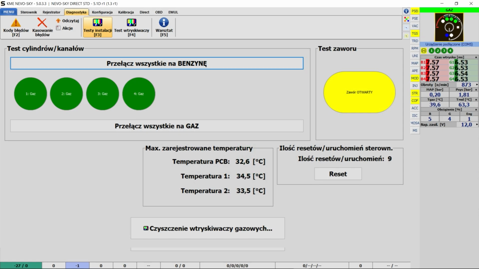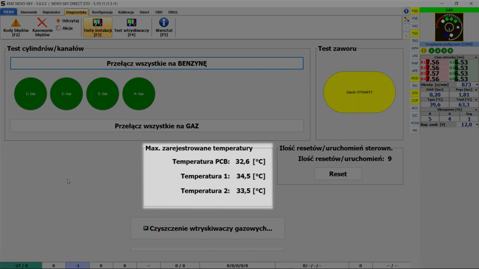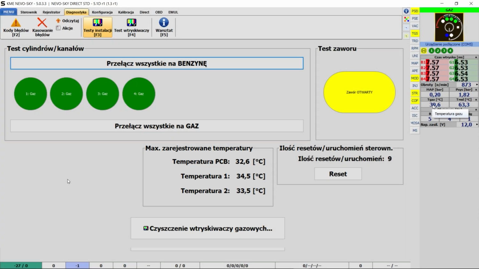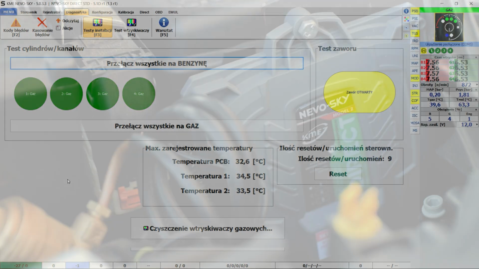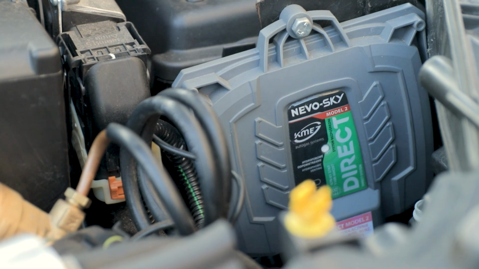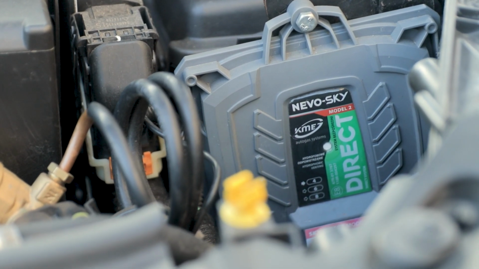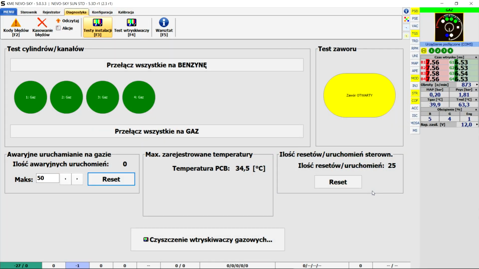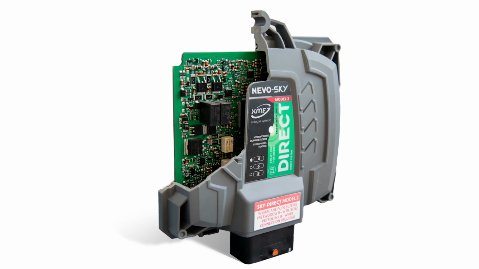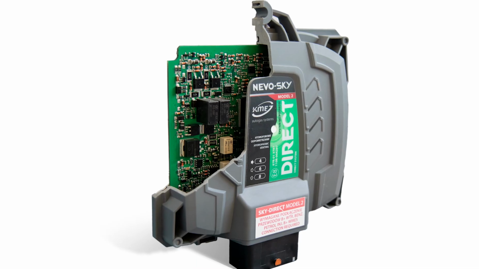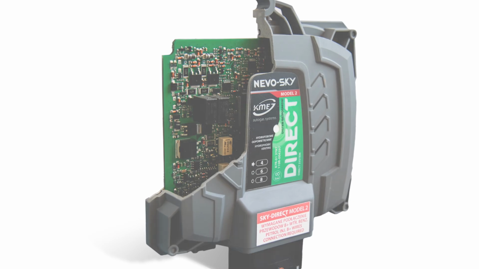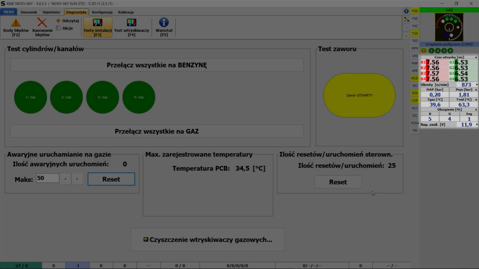To help you assess the conditions in which the driver works, you can use the installation tests. Check the highest recorded temperature of the controller. High temperature may indicate an inappropriate location for the controller installation and problems with the correct operation of the device. NEVO-SKY Direct controllers have additional temperature sensors inside the controller that monitor the temperature on the emulation modules. Remember, correct protection and monitoring of operating parameters ensure trouble-free operation of KME gas systems.